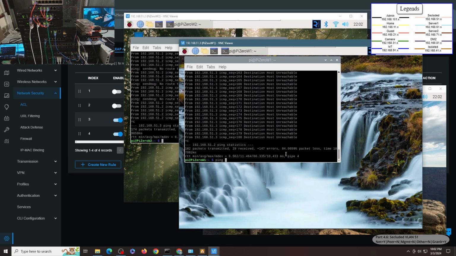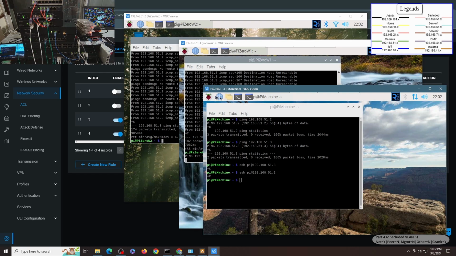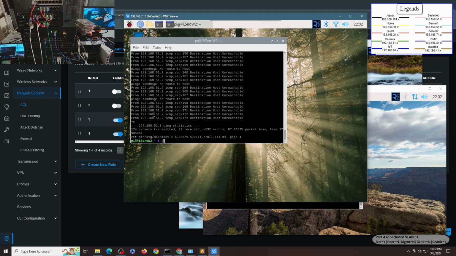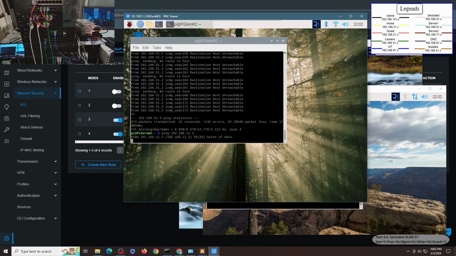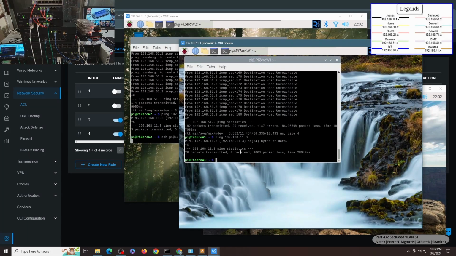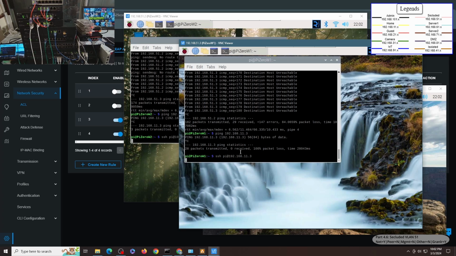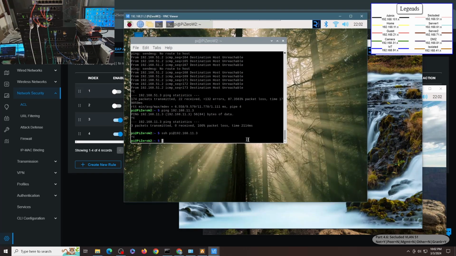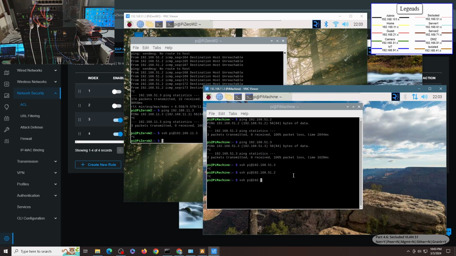Let me just check the home VLAN 192.168.11.3. So that's this one. Ping 192.168.11.3. I cannot access. Can I do SSH? I cannot. And I cannot. Of course, that is the normal functionality of the guest VLAN.